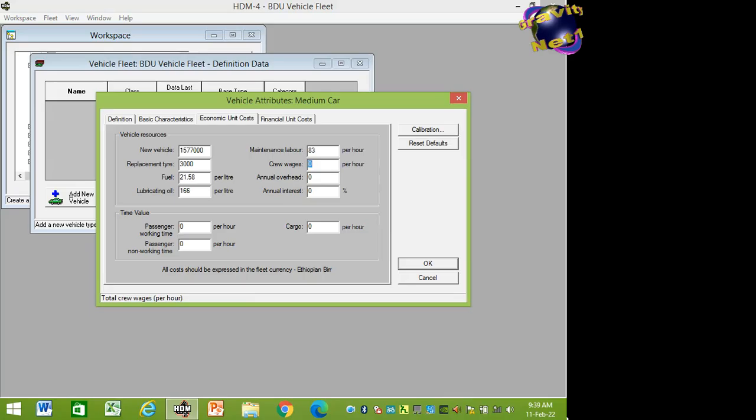Crew wages. How much will it be in the case of a small car? 0. There are no crew wages. Crew wages are for commercial vehicles like buses and trucks. In the case of cars, there is no crew, no assistant. There's only a driver. So it is 0 in the case of cars. Small car and four-wheel drive, 0.